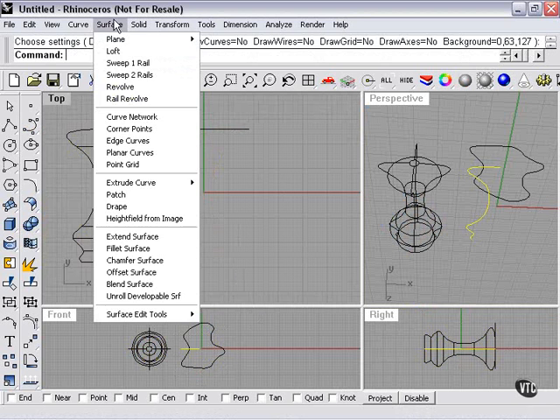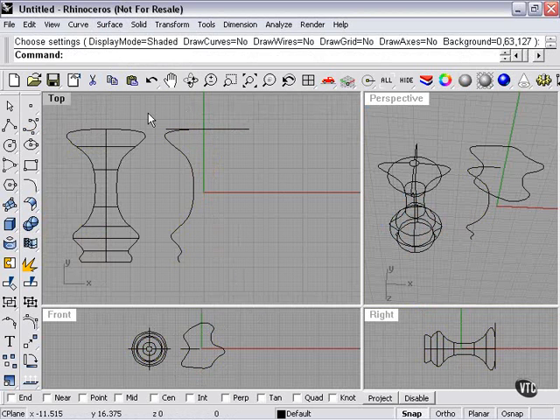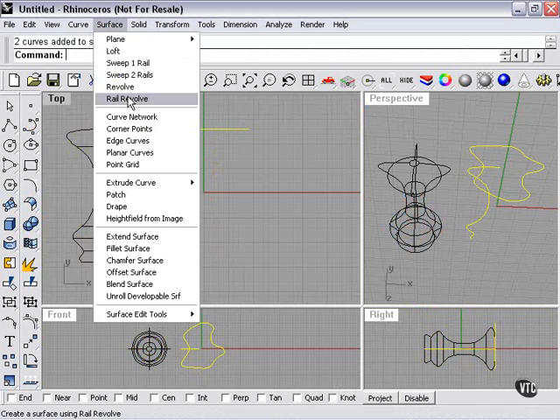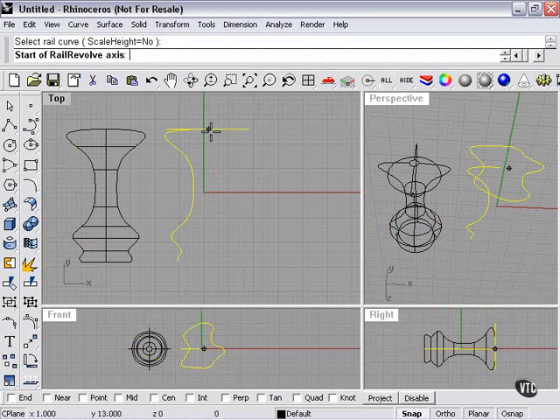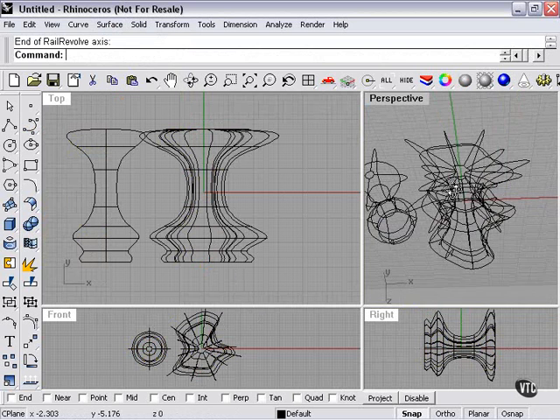Now, in this case, let's highlight both of these, Surface, Rail Revolve. Select profile curve, that's this one. Select rail curve here. Start of revolve axis. I'll just go from the center straight down, and let's see the difference.